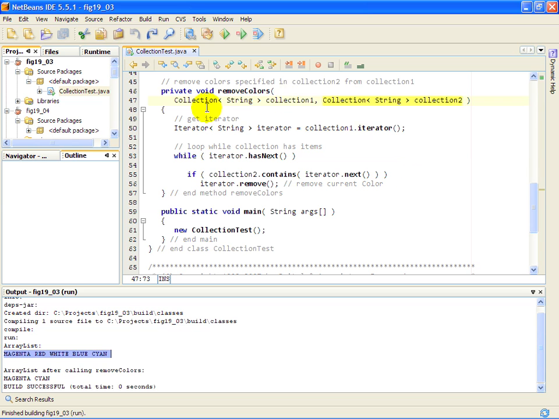So many different collections directly or indirectly implement the collection interface, and what we're saying here is that this remove colors method requires 2 collections of strings, one which we'll call collection 1 and this second one which we'll call collection 2. Now all collections have an iterator method. An iterator is an object that allows you to walk along a collection, and the type of the object is going to be iterator of whatever type is stored within that collection. So in the case of a collection of strings, when we call the iterator method, we're going to get back an iterator for iterating over strings, and we've called that variable iterator.